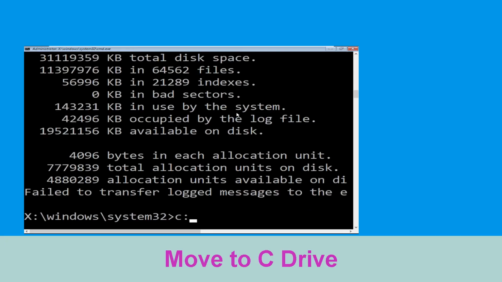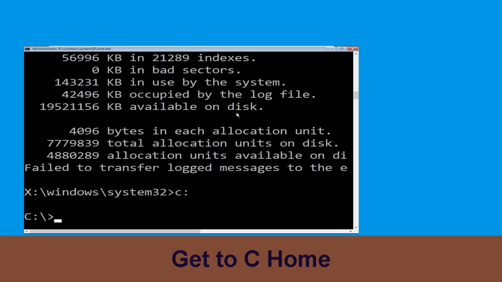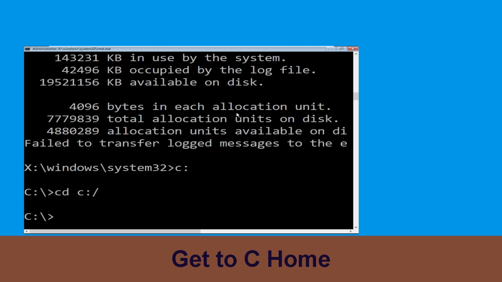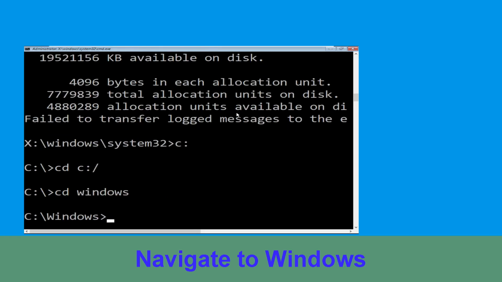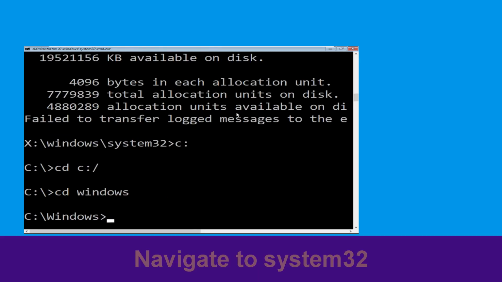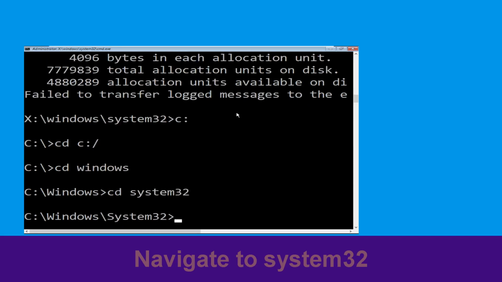Type c: then hit enter. Type cd c:/ and hit enter to execute the command. Type in cd Windows and press enter. Then type cd system32 and hit enter to execute the command.